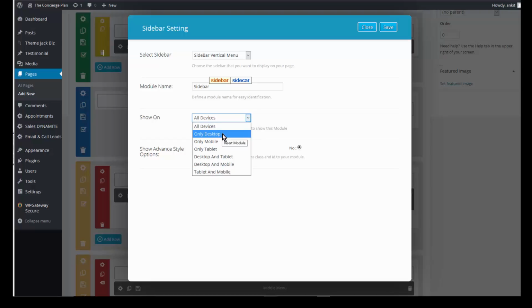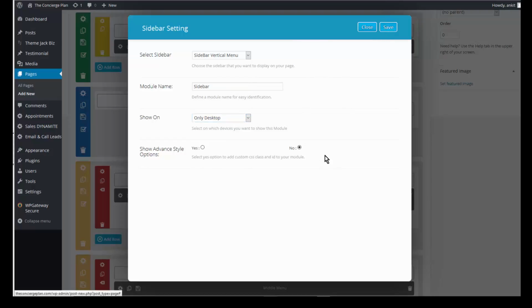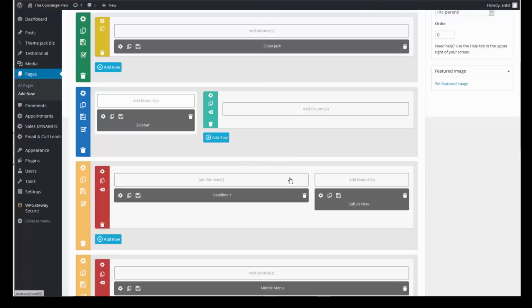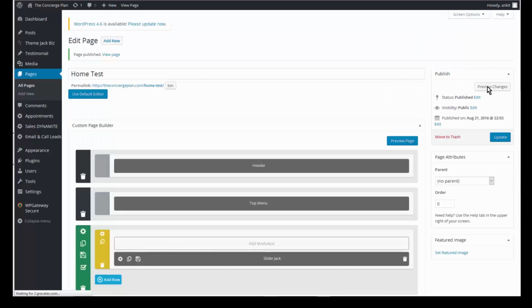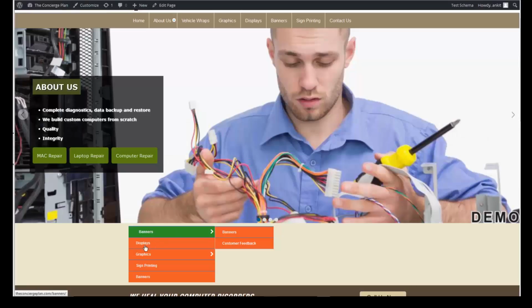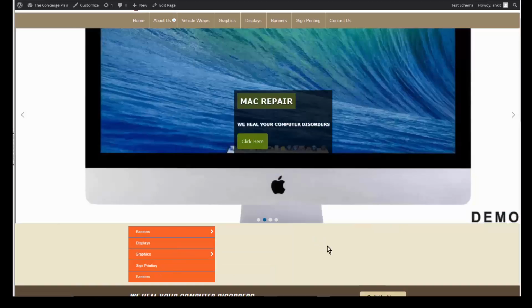So I think I'll just set this to show up only on desktop and click Save, because there are some pages and whatever that you don't need to have on a mobile device. For a mobile device, they want to know your phone number and how to find you. I will publish this and preview changes. Here are the vertical menu tabs and the child windows.